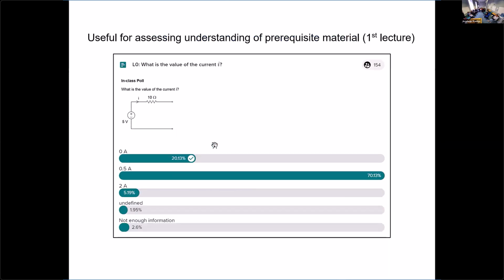I also use it for interesting things, like assessing understanding of prerequisite material. So in the first lecture, I gave the students this problem. This is electronics 101, right? This is something they should know from first year. And this is the correct answer, the top one. But 70% of them got it wrong. I wasn't surprised by that in some ways, because it takes a little bit of time. It's a slightly tricky question.